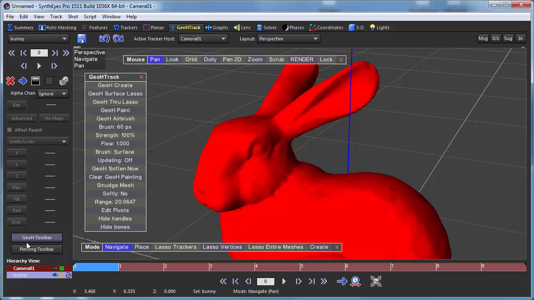Now, you can find the tool on the geometric hierarchy toolbar. Now, you don't have to be using any of the geometric tracking stuff to use the Smudge tool. It is a completely independent mesh editing tool, but it does have a whole bunch of parameters that it shares with a bunch of the geometric hierarchy tools as well. So for that reason, it's on the geometric hierarchy tracking toolbar.